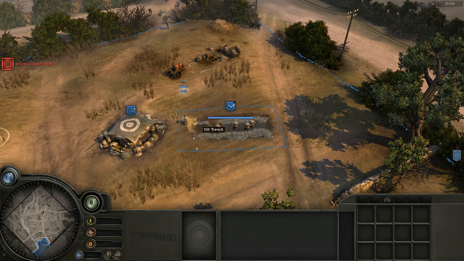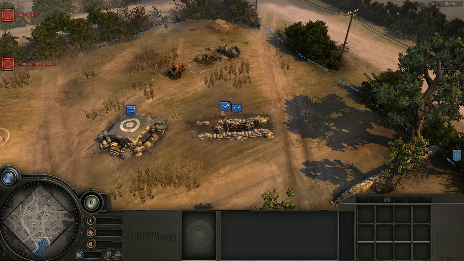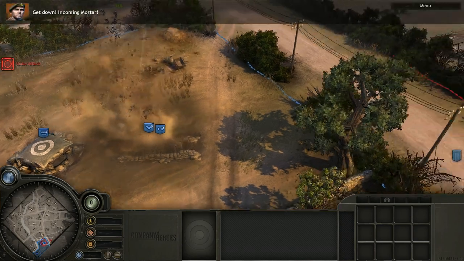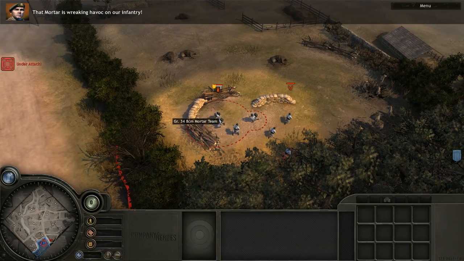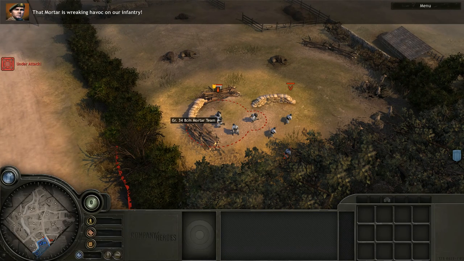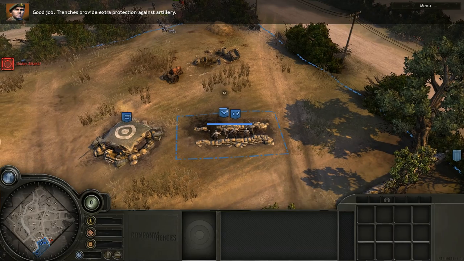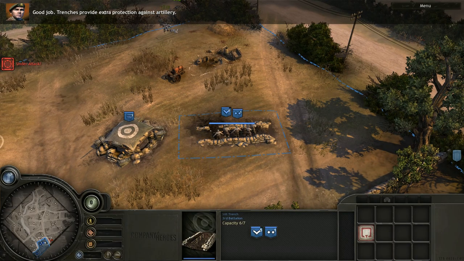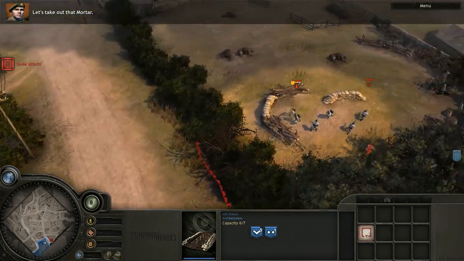I've got German infantry over here! Stay away! NCOs reporting they have destroyed a German target. Hun infantry defeated! Get down. Incoming mortar. That mortar is wreaking havoc on our infantry. Order your infantry to garrison the trench. Good job. Trenches provide extra protection against artillery. Let's take out that mortar.